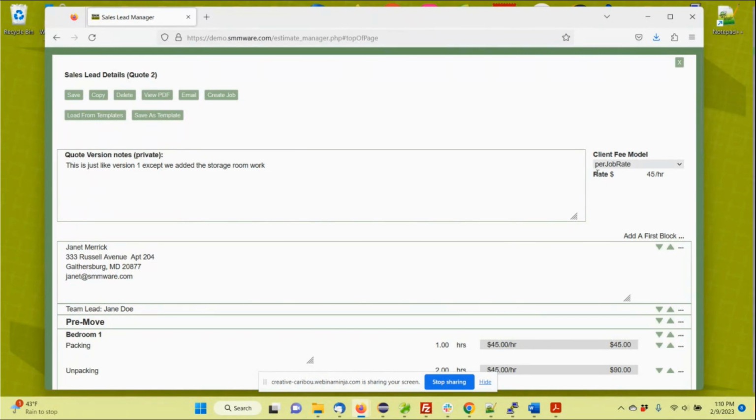SMMware has 2 basic approaches to how you can charge your clients. One assumption is that you have the same rate throughout the entire job.